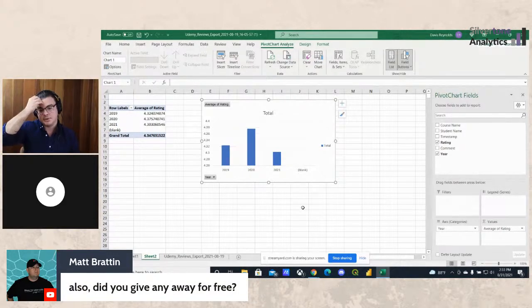Matt brings up an interesting point: did I also give anything away for free? Kind of paradoxically, the more stuff you give away for free, the lower your rating is going to be, because I think the psychology behind it is that people don't value things that you give away for free. If you pay, and you pay high, you're going to respect that person. It's so interesting seeing how psychology plays into business.